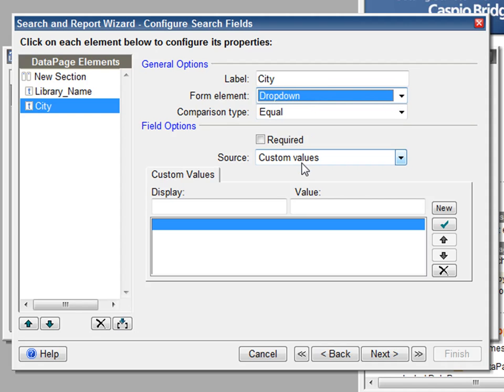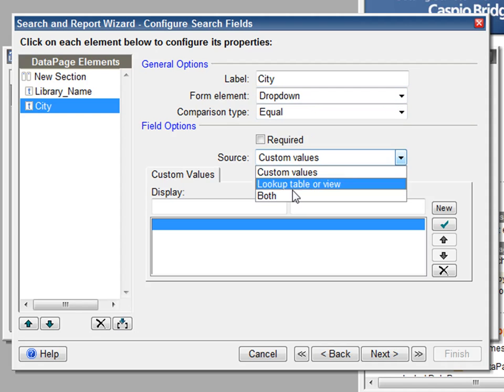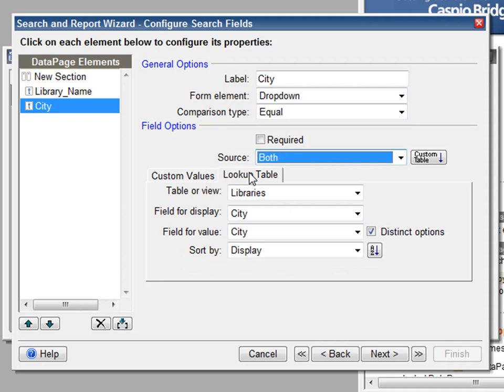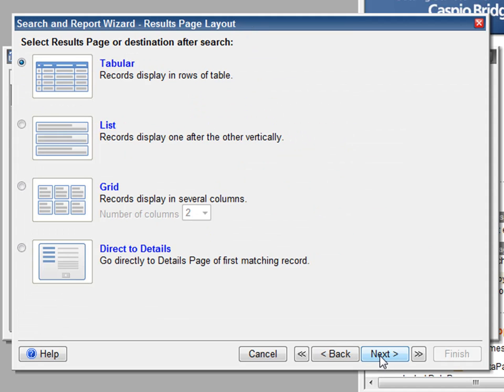Comparison type is equal. The source of this drop-down is going to be both the custom values and lookup table, so click both. For the custom values tab, I'm going to have any as a default option. And there's really no value for that, so that it will disregard this option when it's selected in the drop-down. As for the lookup, I'm going to look up the library's table itself. Field to display is city, field for value is city. Click Next. Now we're going to configure the result page.